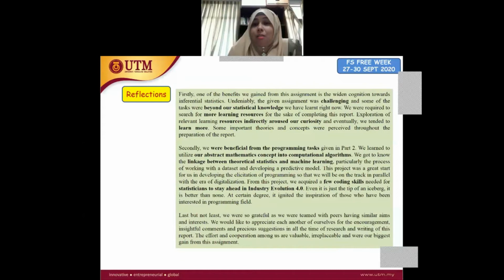They need more learning resources in order to complete the report. Exploration of relevant learning resources indirectly arouses their curiosity, and eventually they tend to learn more. They need to use the internet and also reference textbooks in order to solve that question. Secondly, the benefits from the programming tasks that I gave them.